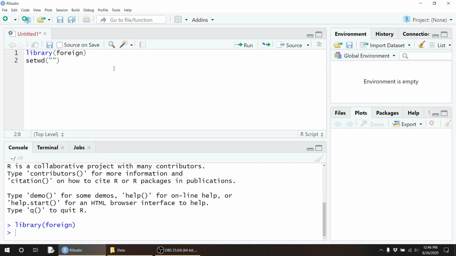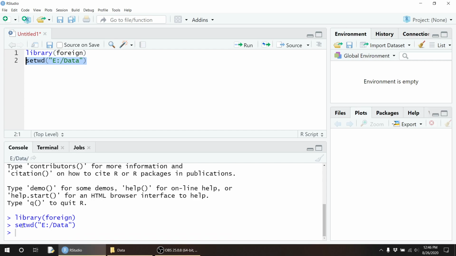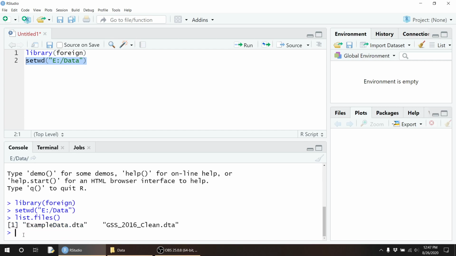So to set my directory, I'm going to just type it in, E:/data, since I'm in Windows, and then if I highlight that and run it, you can see that it set my directory properly. I didn't get any error messages. And if you really want to verify that you did this correctly, you can type list.files with empty parentheses, and you can see right here I have the Stata data that I'm trying to load.